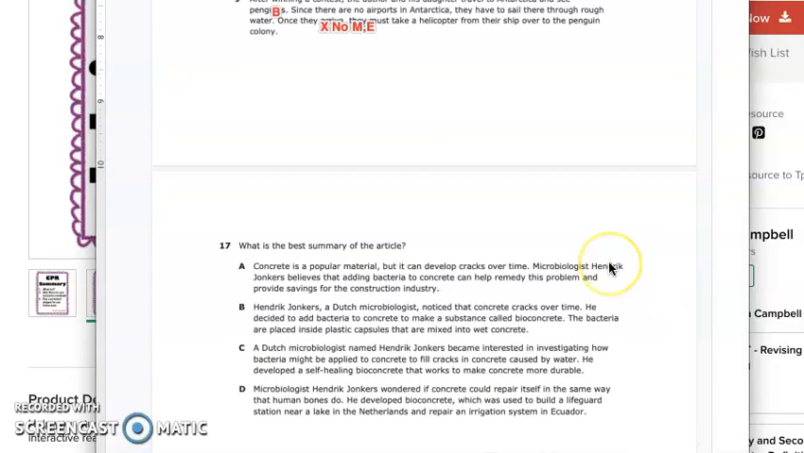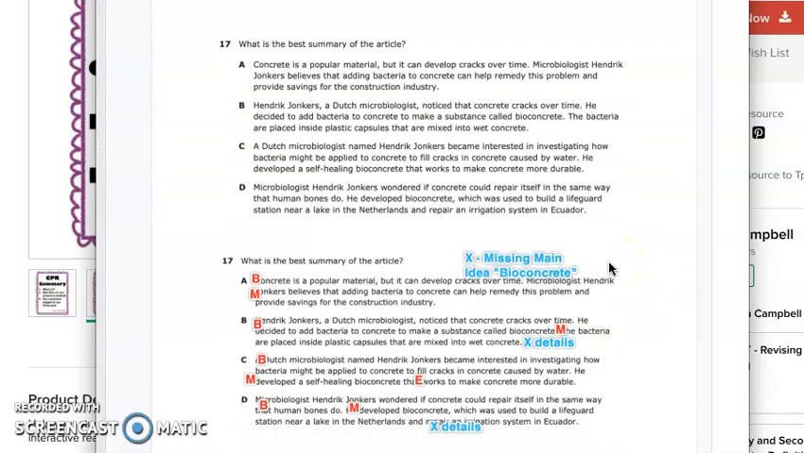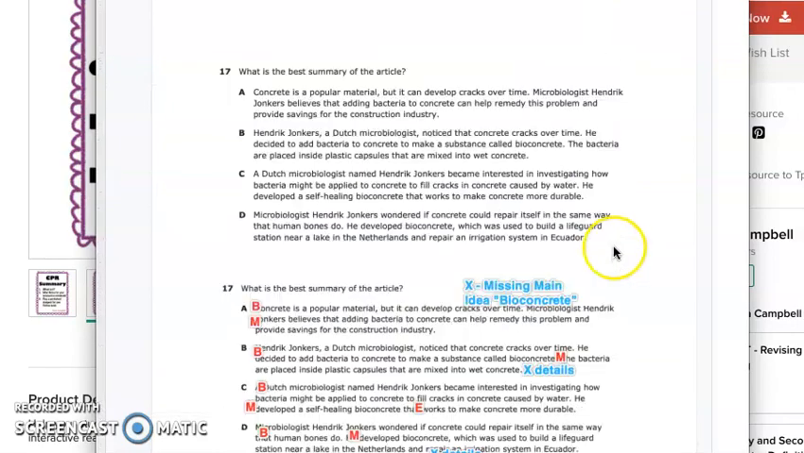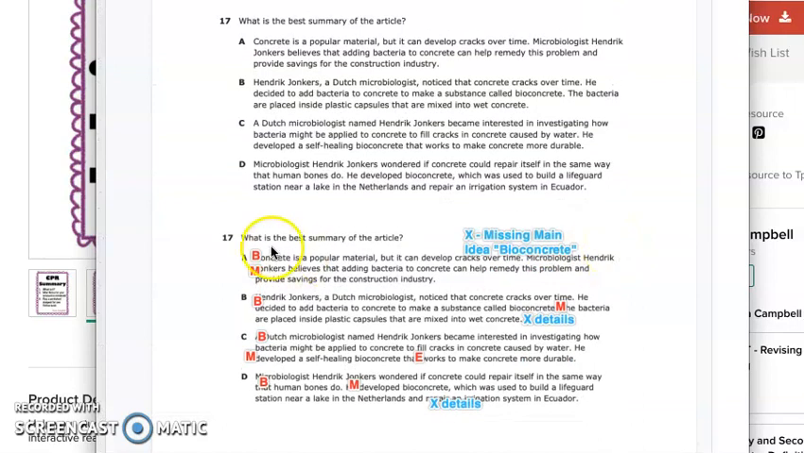So let's look at an annotated summary from the 2019 8th grade STAAR. So here we're using the BME strategy. And so I did read through the selection. You can't just do this without reading through the text. But after reading, I noticed that this had the B and the M, but it was missing an important detail from the end. And it was also missing really the main idea, which was about bioconcrete.